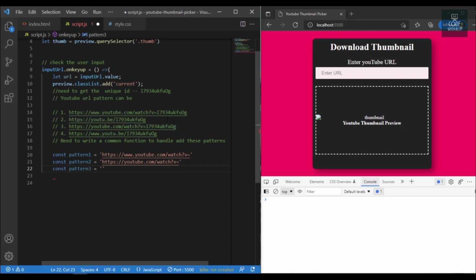For pattern number 3 I will use up to youtu.be. I think this is the common part. And for pattern number 4 I will only add the www. So now we have our 4 patterns. I think this is good. So now we need to create the function that will handle all these patterns.